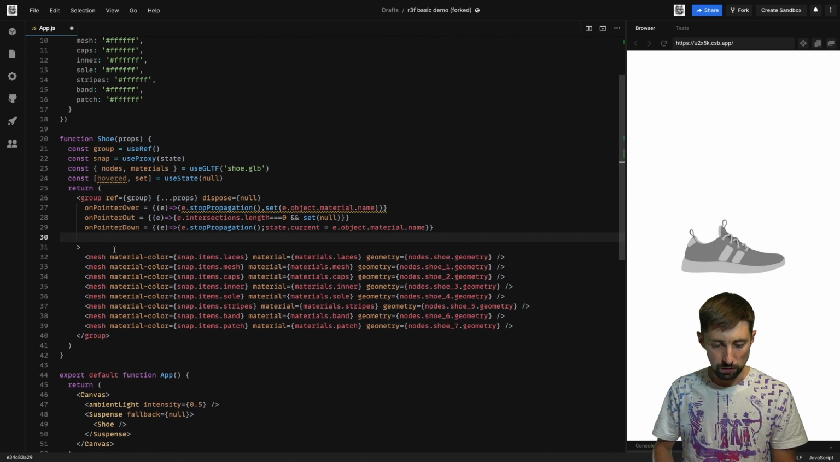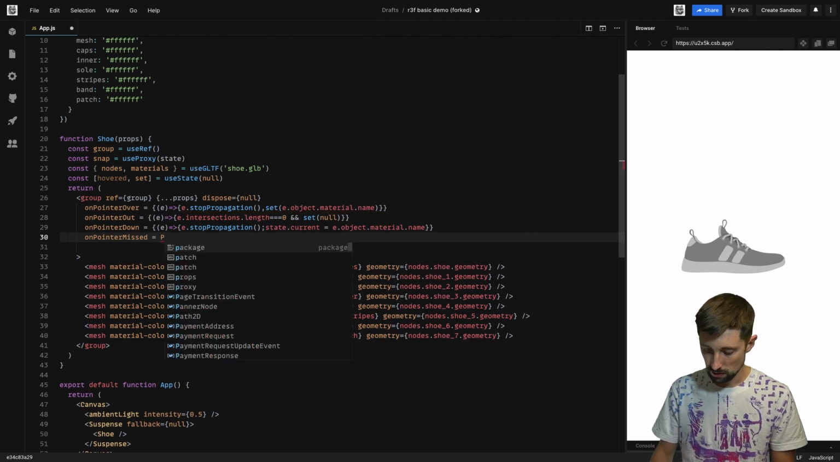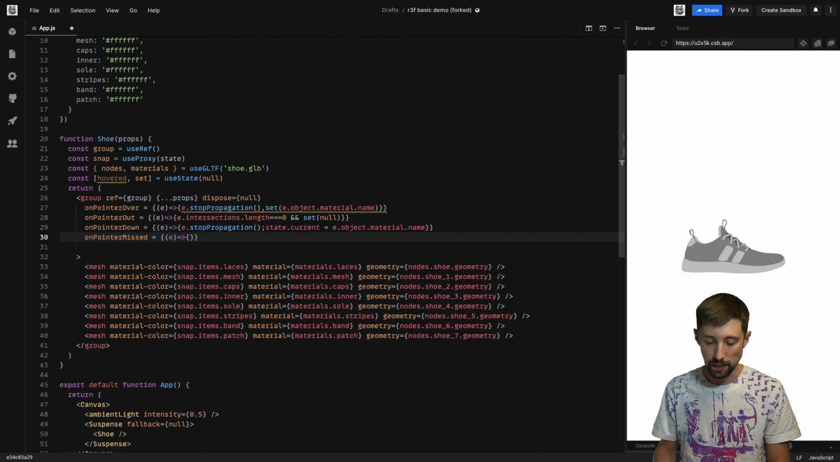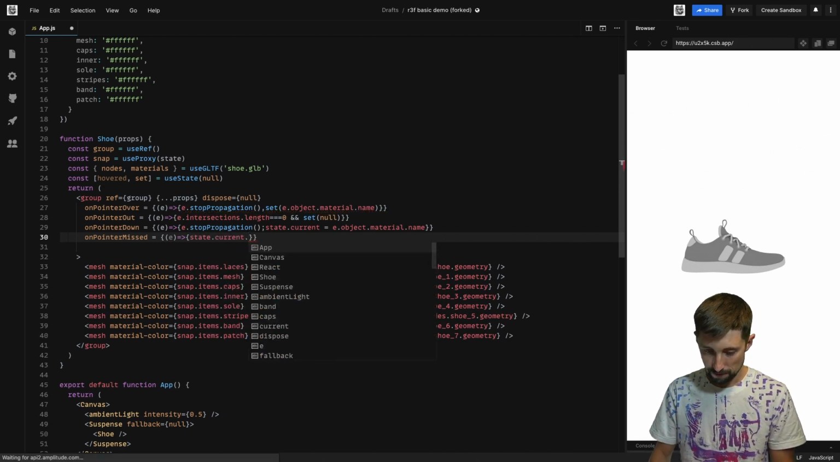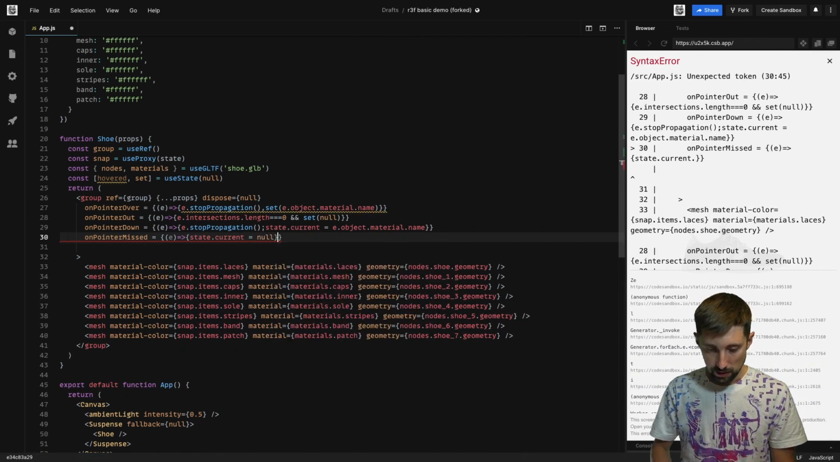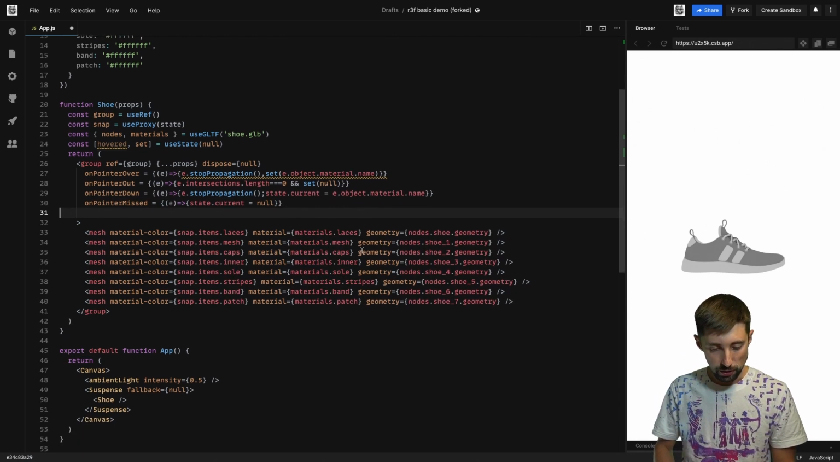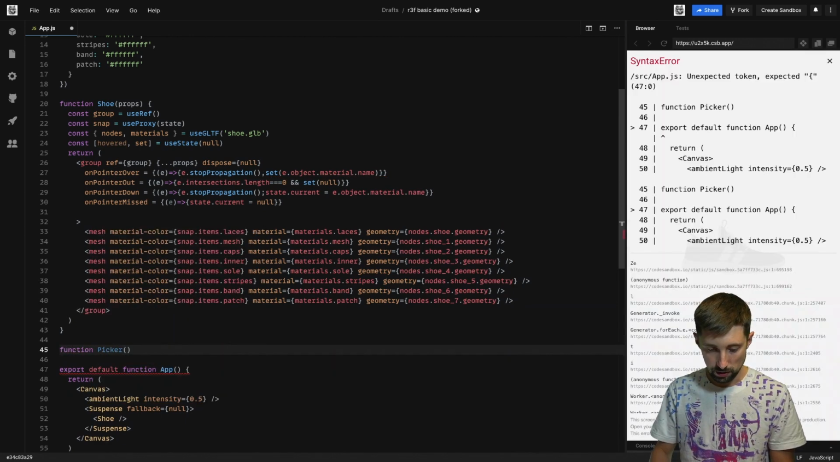And then I have to account for the situation where I clicked and I missed. So on pointer missed, I'm gonna just set the state current to null. So now we got all the events, and now I have to just check if we actually get in that name correctly. So for that I will just create another component, Picker, I'm gonna call it.